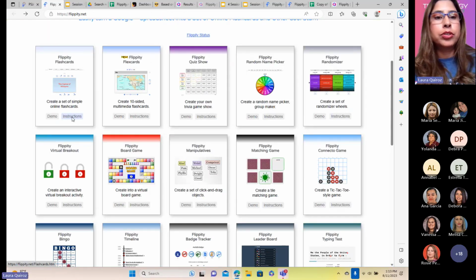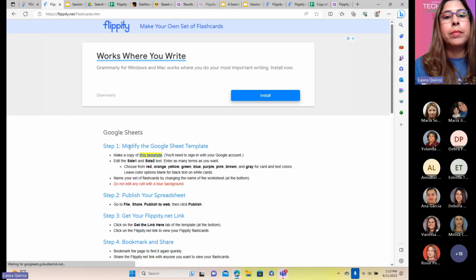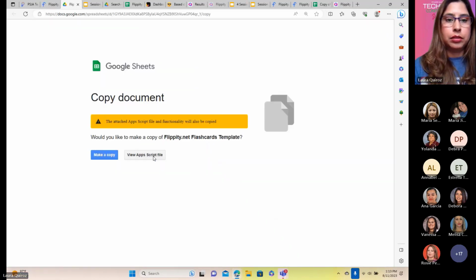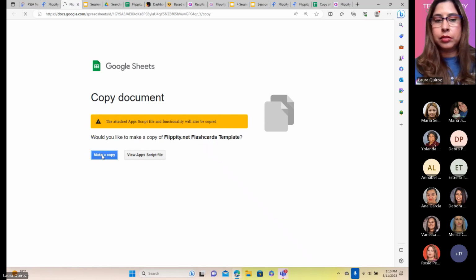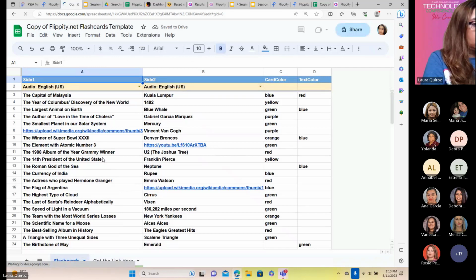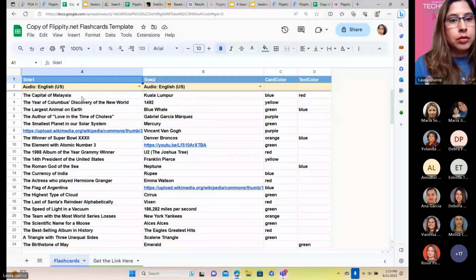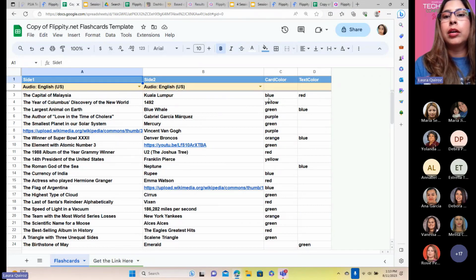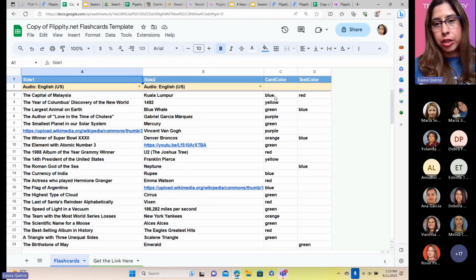So now we're going to go into the instructions. So again, you would make a copy of the template. So every template that you want, you're going to make a copy so that way you can edit it. So here it said the capital of Malaysia. And then here is where you would provide your answer. You can always change the color. If you want to change the color to the card, the text card, that's where you'd place it.